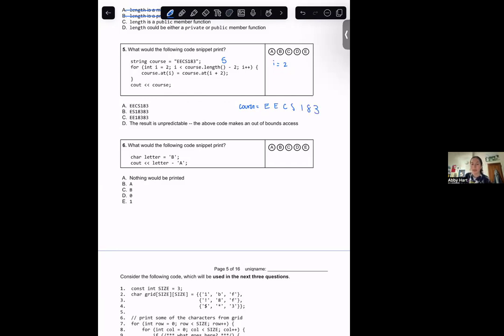Okay, so whenever we're looking at index 2 in a string, remember that strings are like arrays of chars, so they're still 0 indexed. So index 2 in this string is going to be this character here, the third one. And then we're going to change that to course at i plus 2, which is index 4. And so that's going to be 0, 1, 2, 3, 4. So we're going to change this C to this 1. And then we are going to move on and iterate i by 1.